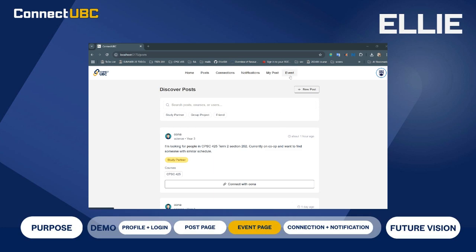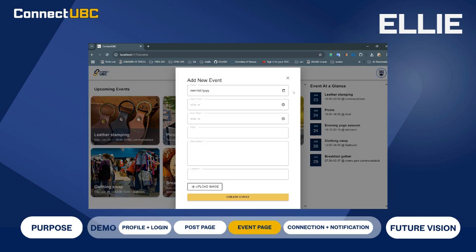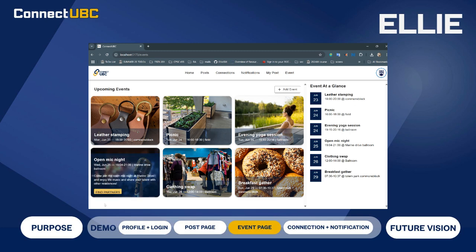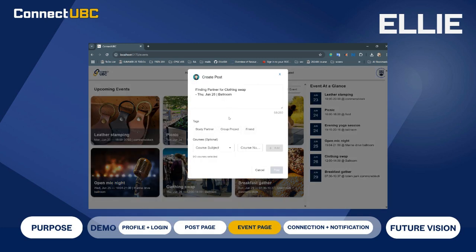Hi, my name is Ellie, and I'm mostly working on the event page. So on the event page, you can create an event by clicking on the button, and you can input the date, time, event description, as well as an image for promoting the event. And once you create an event, the event will show on this page, and then other users can also see it. Also on every single event, there's a button for you to make a post related to this event so that you can find partners to come to the event together.